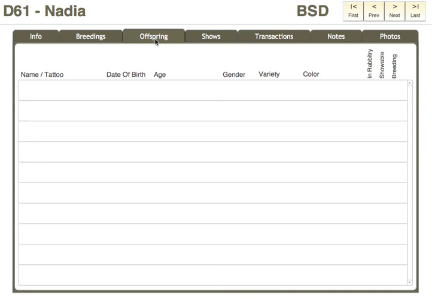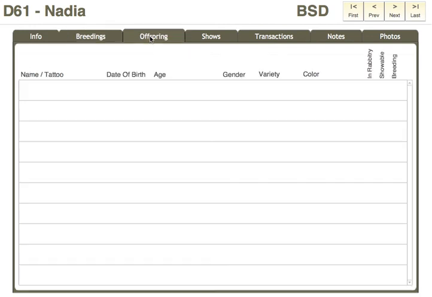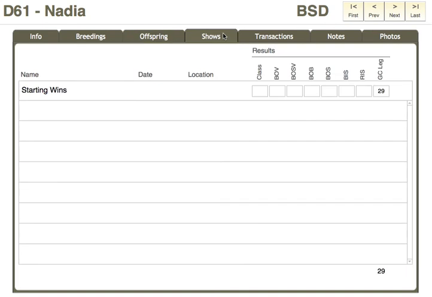Offspring is kind of interesting, and it works in conjunction with the breeding tab. When a rabbit is raised and you make a pedigree for the rabbit, that rabbit then becomes one of the rabbits in the parent's offspring list. So these rabbits you don't enter in here, they'll automatically show up. And at any point you can just click on them and go to that rabbit's main screen. It's kind of cool. Then the next tab is the Shows tab.